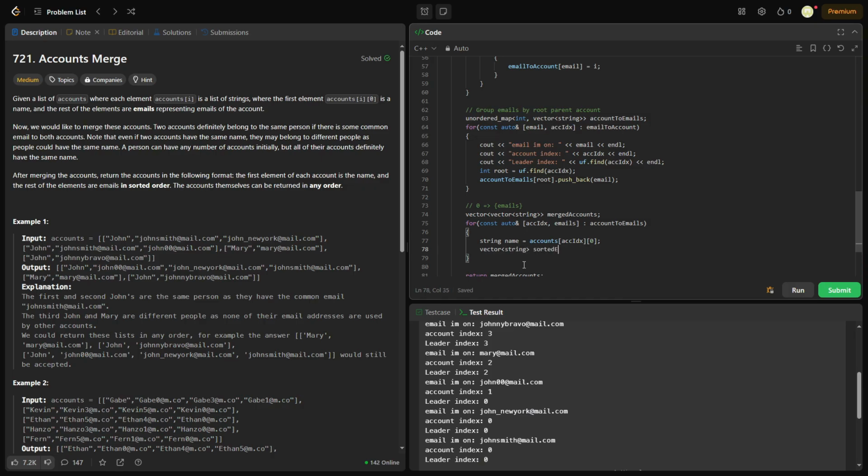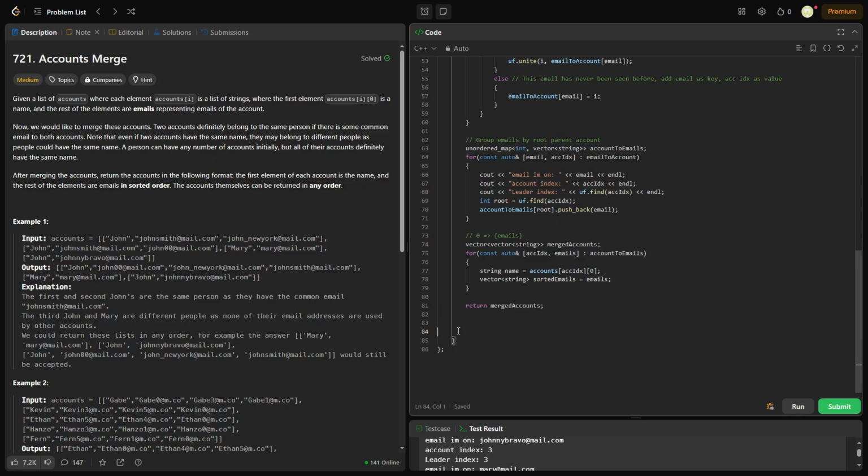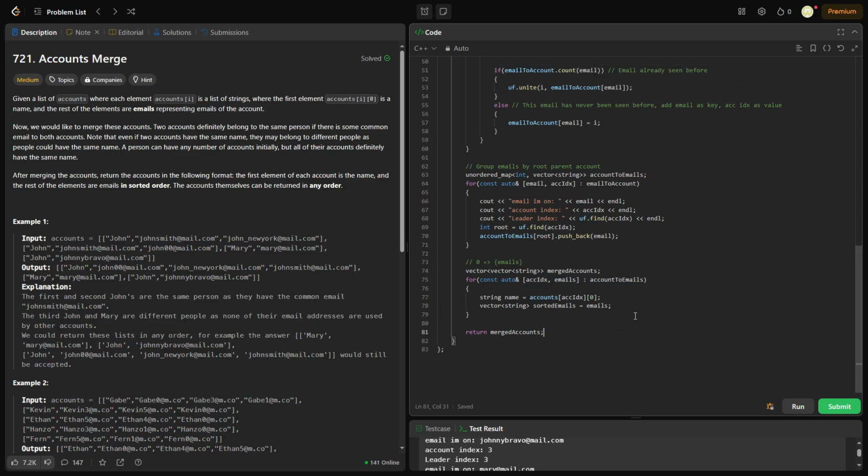So we're going to say sorted emails. I'm going to set this to emails. I'm doing everything explicitly so that it makes sense. We can remove this, by the way. Or not. That was just for testing the print statements. So we're going to do sort, right? And we're going to do sorted emails dot begin, sorted emails dot end. Okay, we're just sorting, right? We're just grabbing the emails, putting them in this variable, and just sorting them. Okay, I'm doing everything explicitly so it's easy to read.